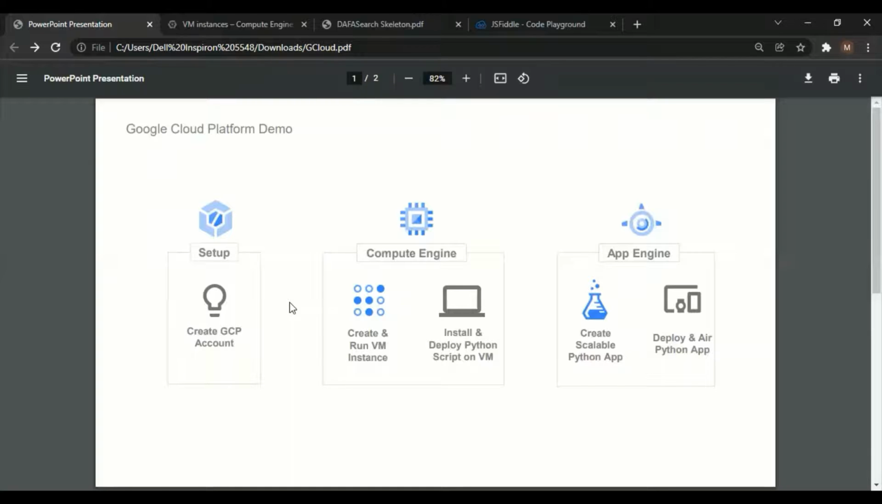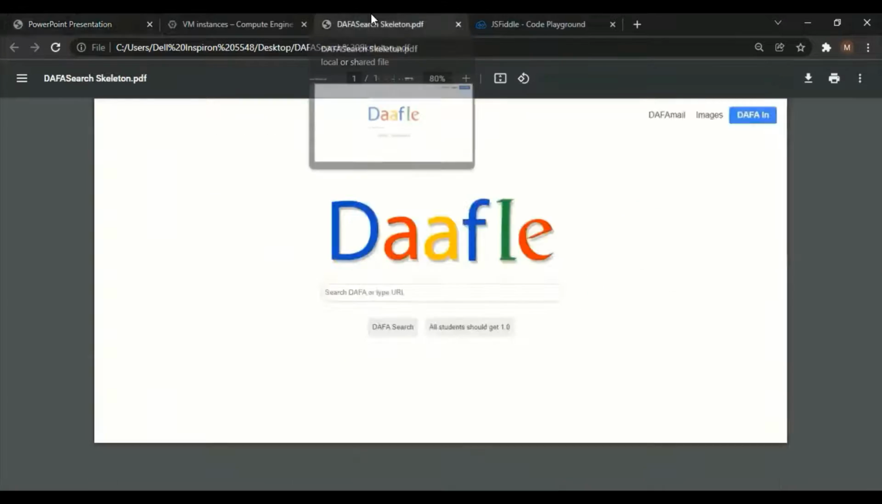So let's say you have a project in mind you would like to do, and let's say you want to create a search engine for DAFA course. My partner and I created the skeleton for this, which looks like as following. What we actually did, we created a simple HTML file to reflect the skeleton we have here. And we also created the CSS file to actually make it look nicer.